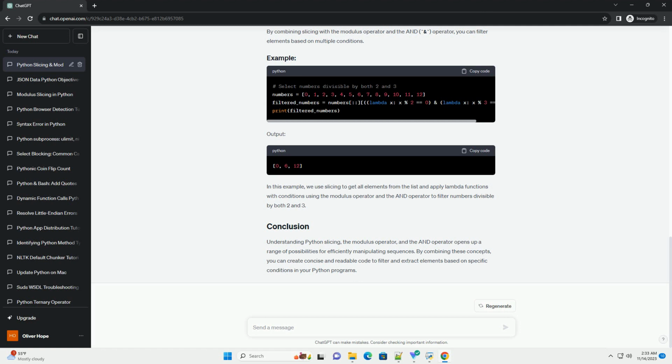Output. By combining slicing with the modulus operator and the AND operator, you can filter elements based on multiple conditions. Output. In this example, we use slicing to get all elements from the list and apply lambda functions with conditions using the modulus operator and the AND operator to filter numbers divisible by both 2 and 3.